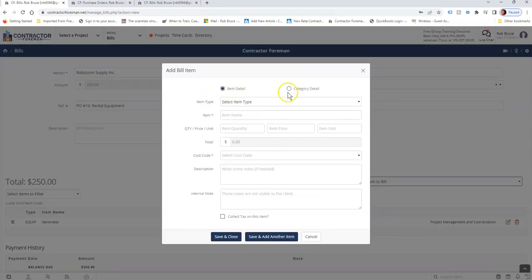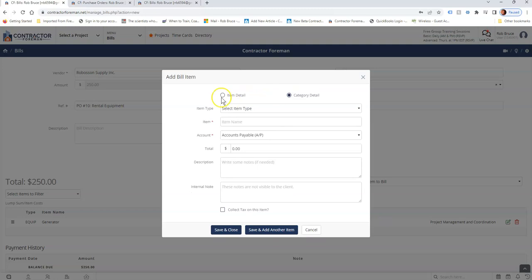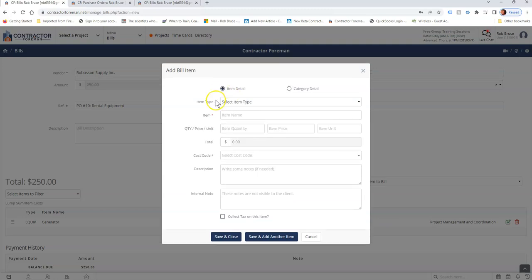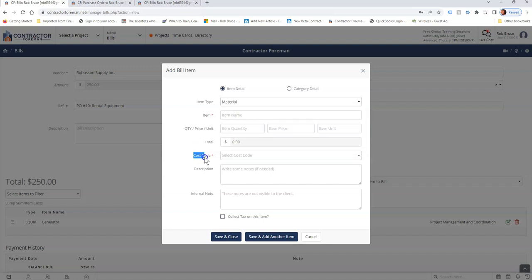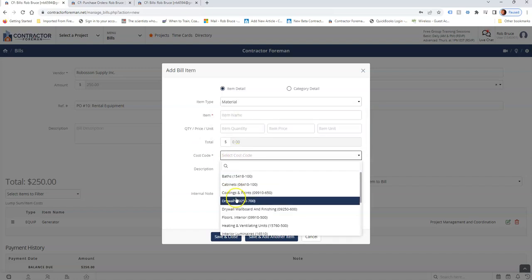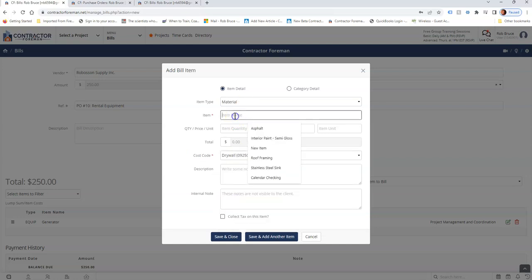box. Go item detail or category detail. And that really looks just like the estimating pop-up box if you've done estimating by now. So item type, very important to use. So always give it, is it material, equipment, labor, sub, or other? And always give it the cost code. We're a job costing system, so use that. Give it an item name, quantity, item, and price. So fill all that out.